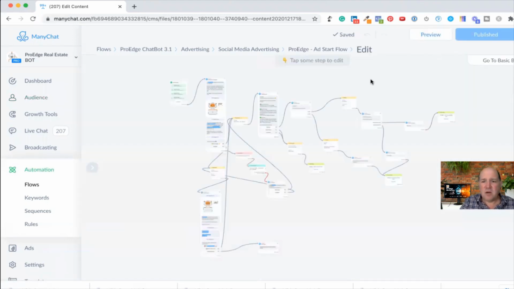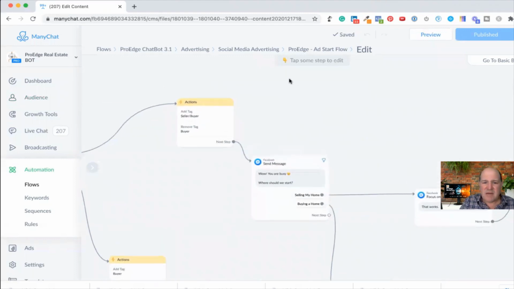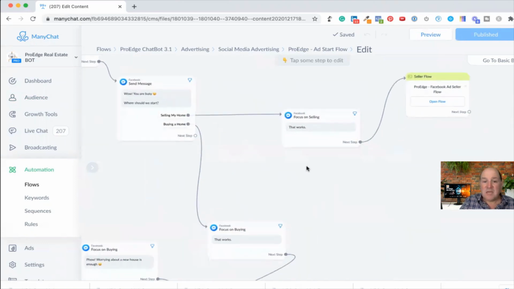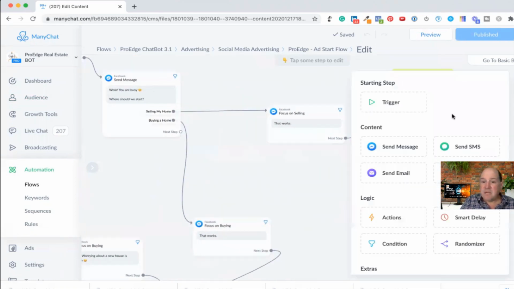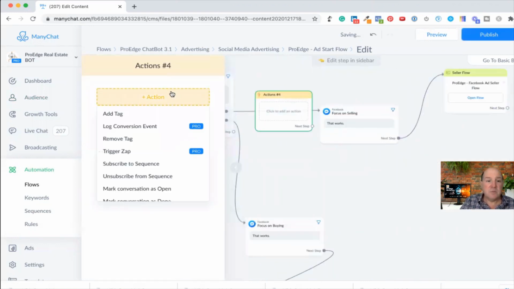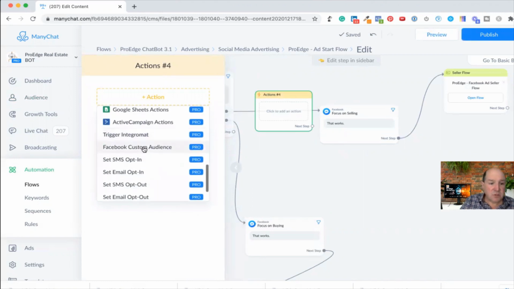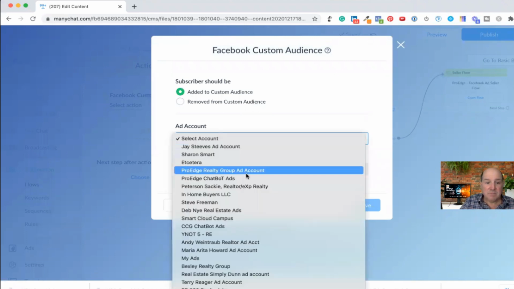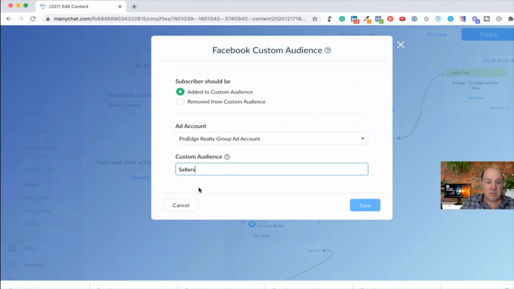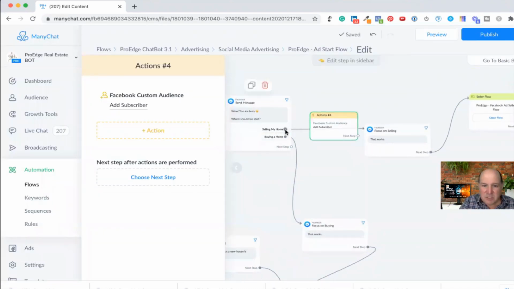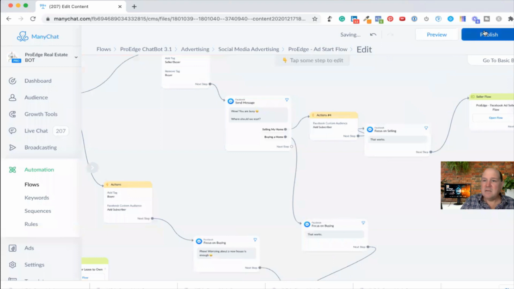I have this flow here where the bot starts to ask questions like, do you have a house to sell? And if they say, I do have a house to sell, what I can do here is insert an action to put that person, when they click that button, into a custom audience. So you're simply going to say, again, custom audience. You're going to pick the page, you're going to pick the audience that you want, and then the last thing you need to do is connect the dots. So when they push this button, I want to push them into the audience and then continue the dialogue. And then I hit publish.